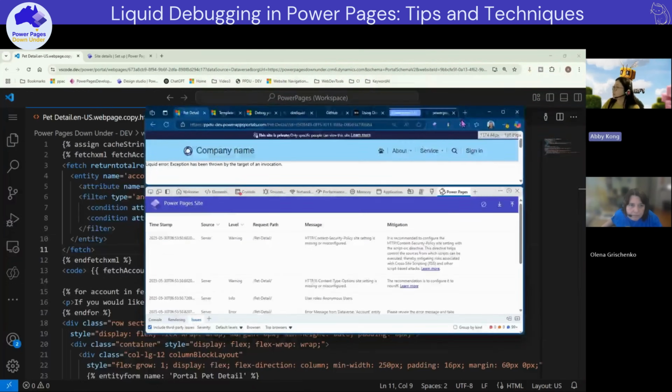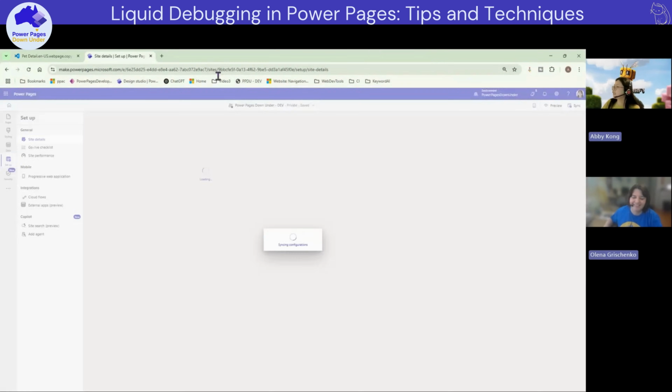Oh, let me make sure I sync the latest change. Yeah.